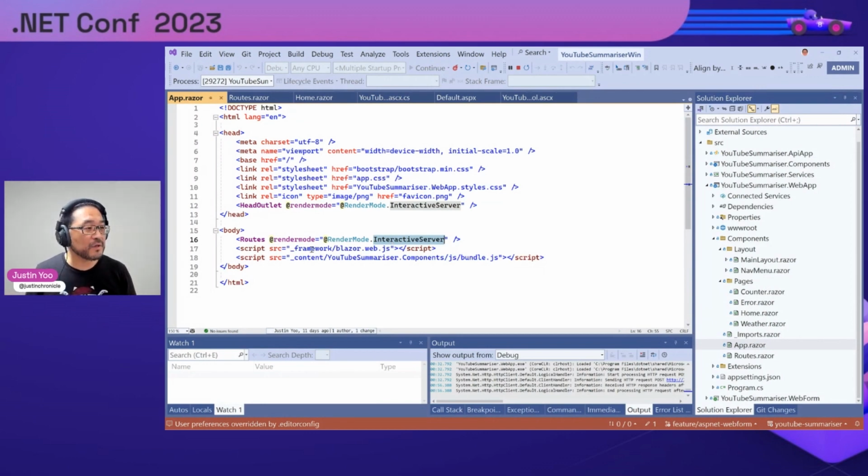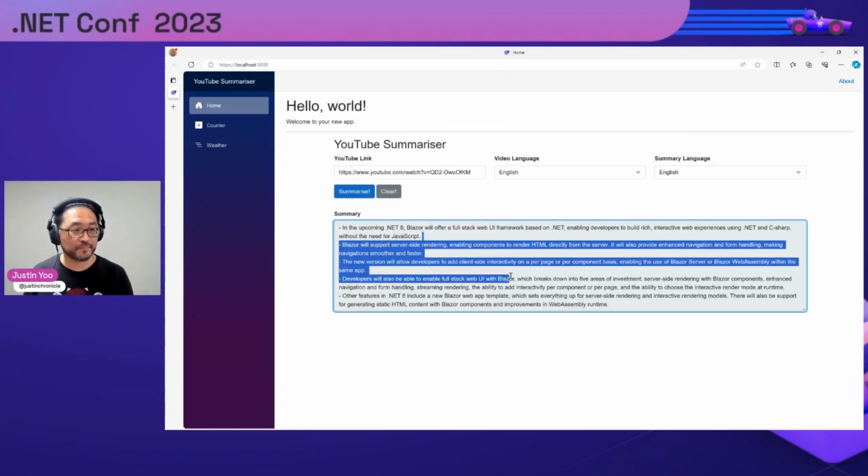Another one is blazor.web.js. This is the core part of JavaScript interoperability. Until .NET 7, we had blazor.server.js for the Blazor Server application and blazor.webassembly.js for the Blazor WebAssembly application. Now, we are all consolidated, so we use blazor.web.js instead, right? And this is the one we are going to use, right?